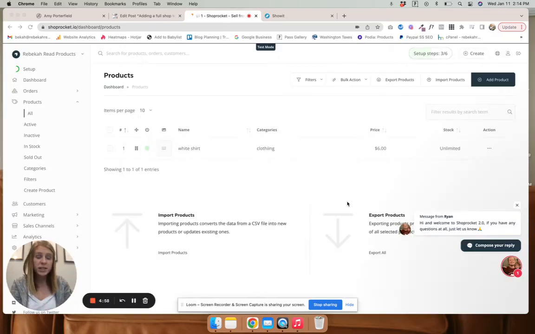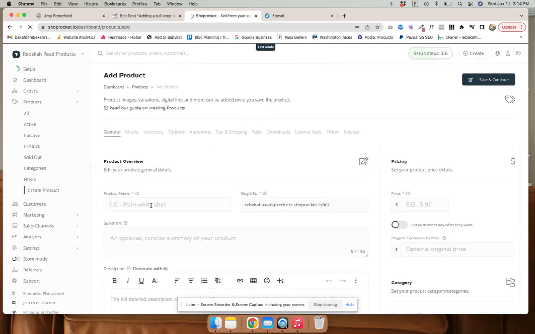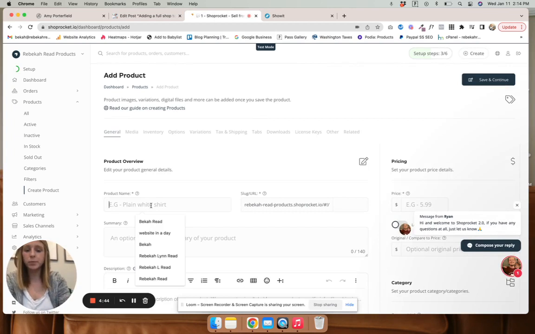All right, in under 5 minutes, or at least that's my goal, I'm going to show you how to add a shop to your Showit website using Shoprocket. So first of all, you need to have a Shoprocket account. You're going to add a product and just start putting in your items.